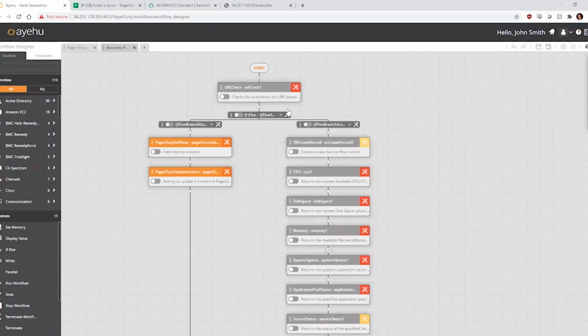Now, let's go behind the scenes to review the Ayehu NG workflow, which automated remediation of this PagerDuty incident. The first step in our workflow is to do some triage by testing for a false positive. If a false positive is true, we branch down the left side of the workflow.